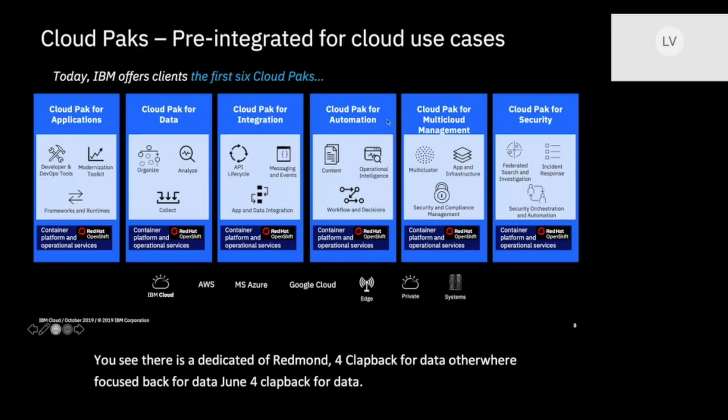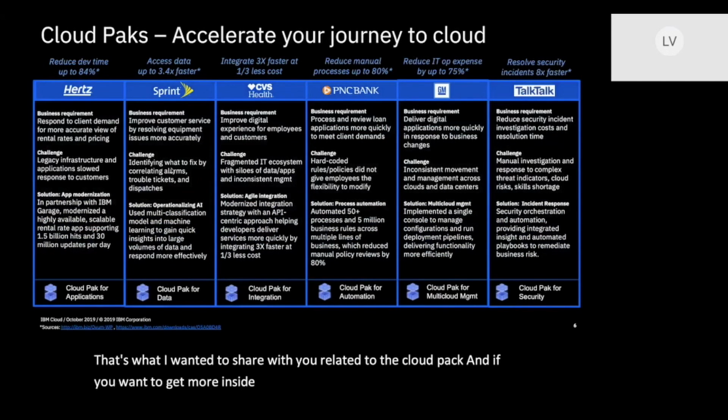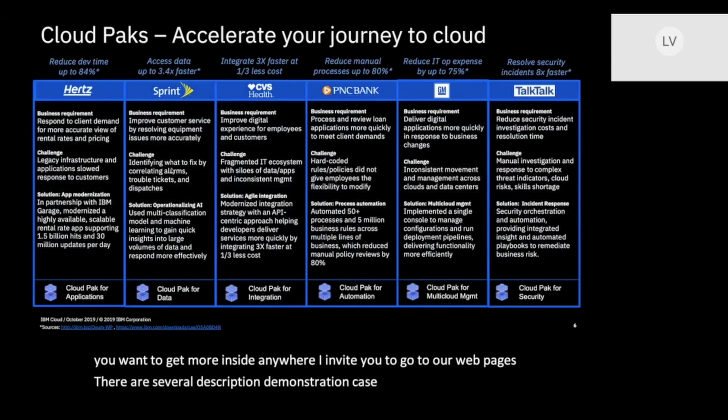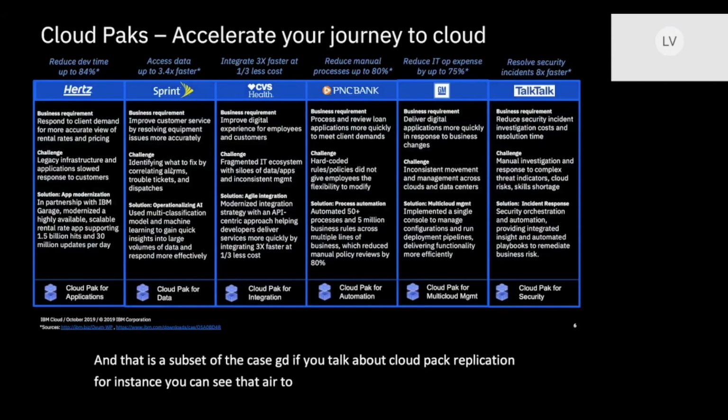That's what I wanted to share with you related to the Cloud Paks. And if you want to get more insight anyway, I invite you to go to our web pages. There are several descriptions, demonstrations, case studies to get more insight about the value of each of them. And that is a subset of the case studies. If you talk about Cloud Pak for Application, for instance, you can see that it helps reduce the time to development of up to 85%. That's quite huge.